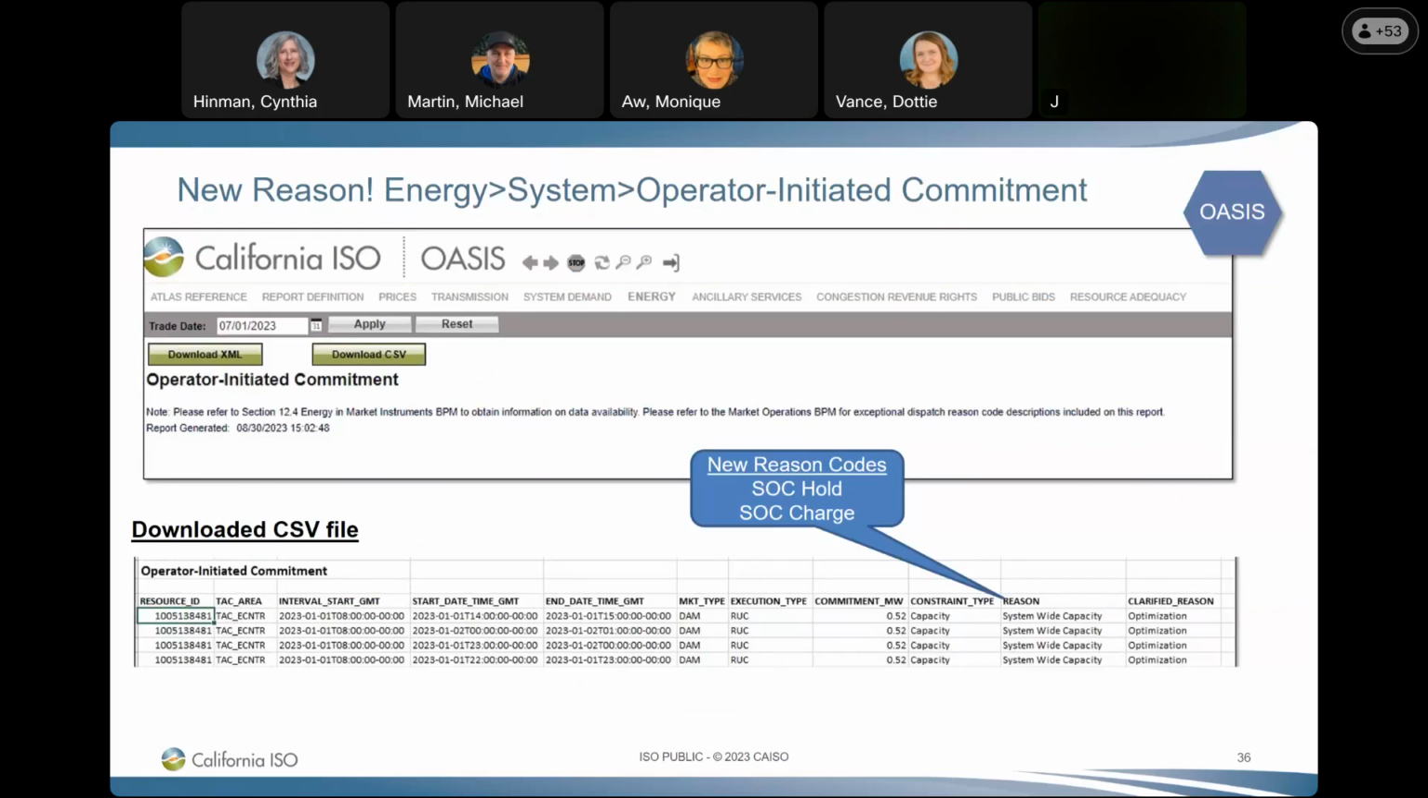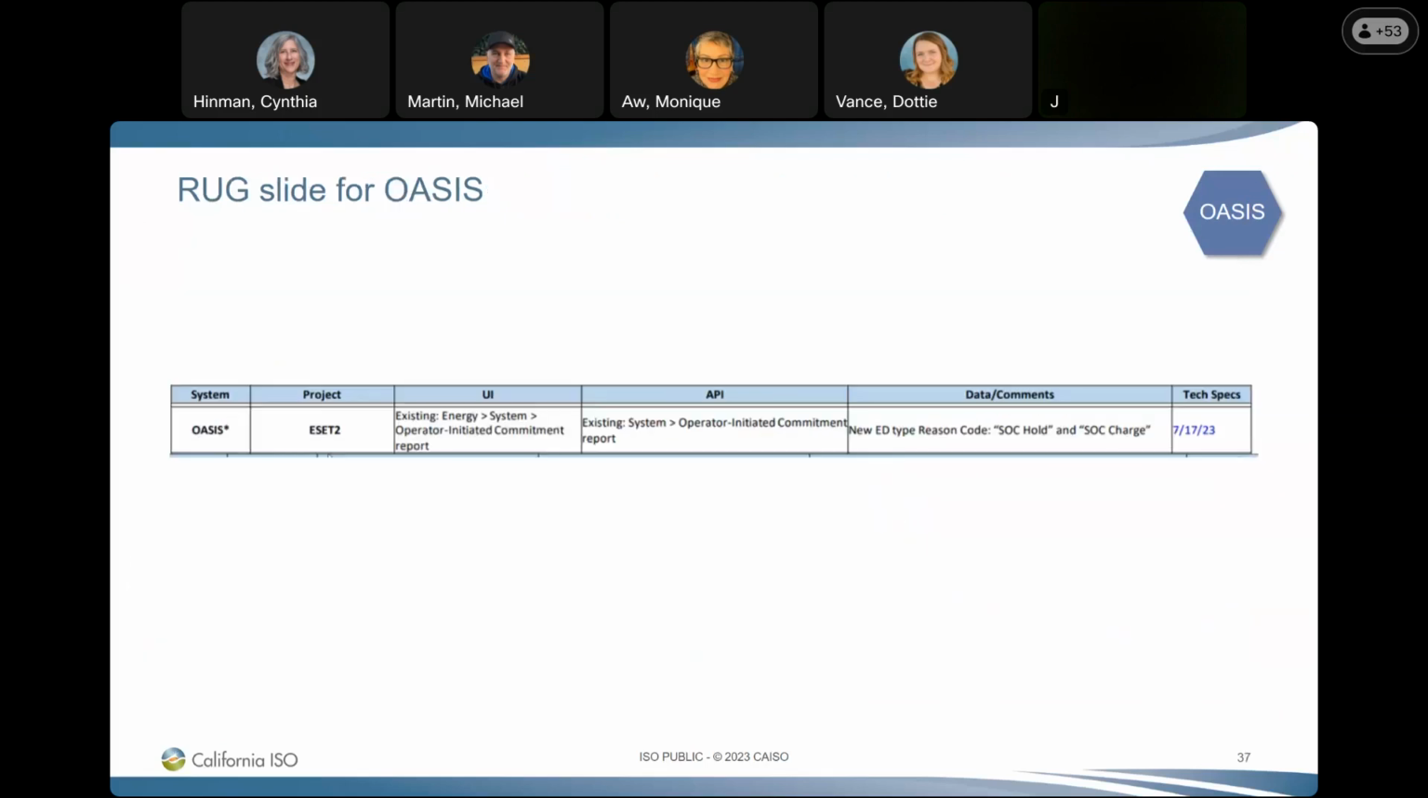With this report, if you try to access it, it doesn't come up on the OASIS screen as a grid. You're going to download it as XML or CSV. Again, this is not a new report. We're just adding the reason codes on. The RUG slide for that, again, shows the UI and the API, which already exist, and the new reason codes that we're applying.